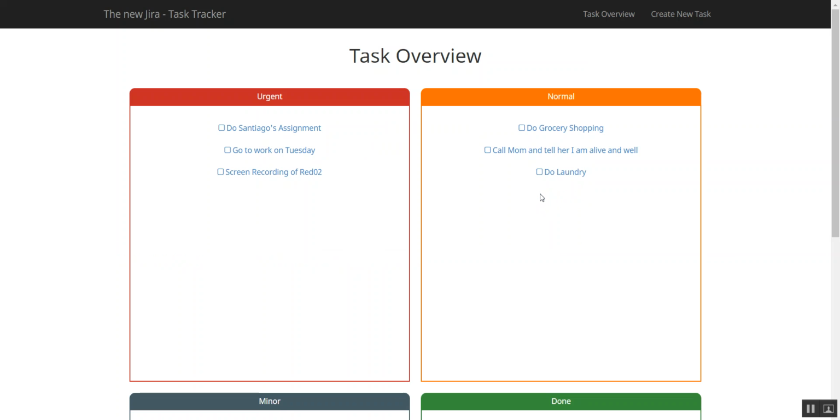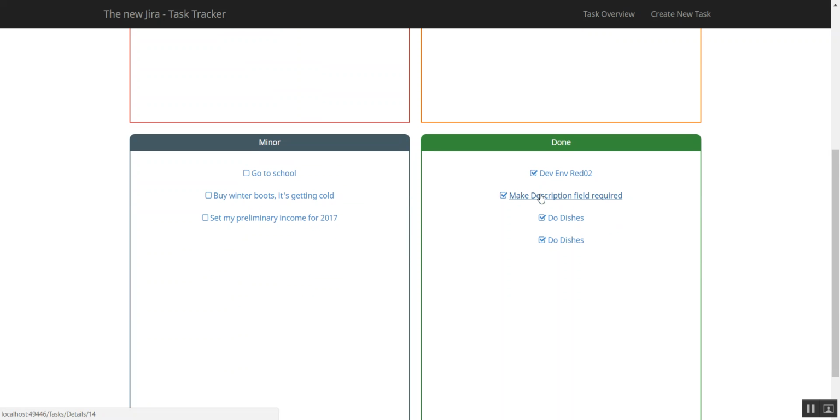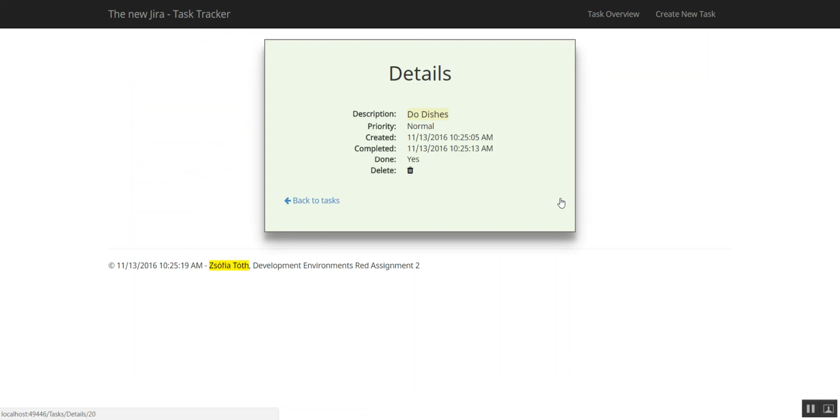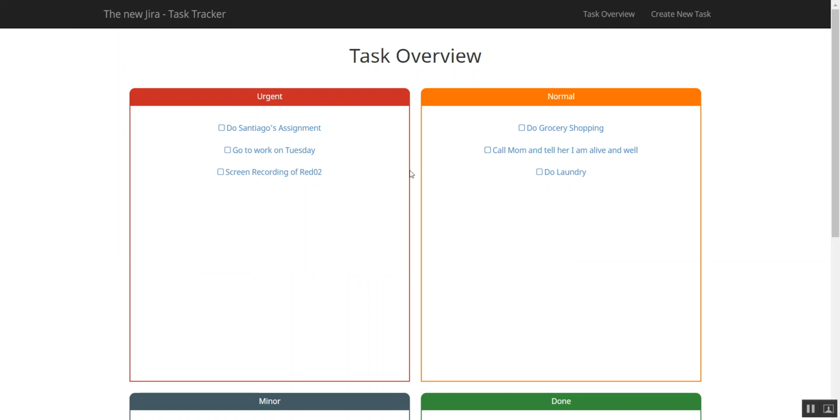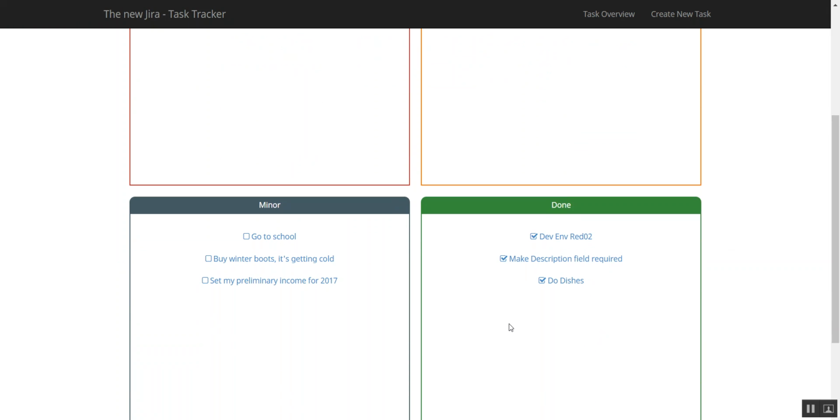If I click on it, it is moved to done, and if I click on it and show the details, I'm able to delete it, and then now it's deleted.